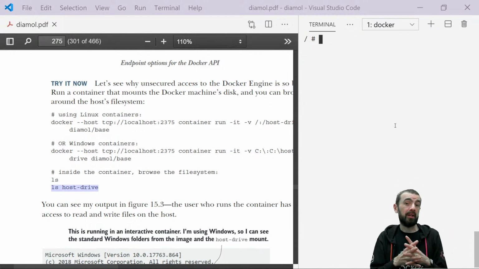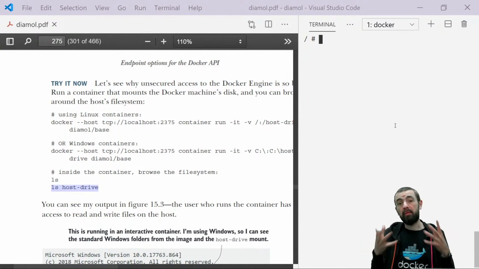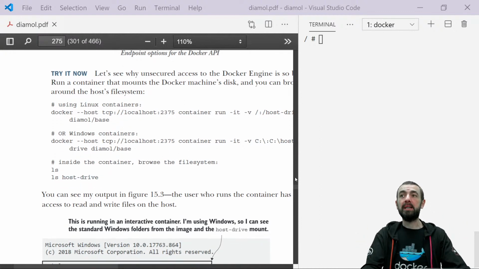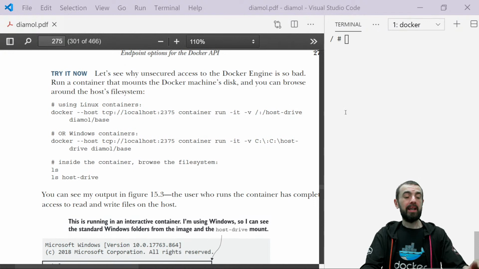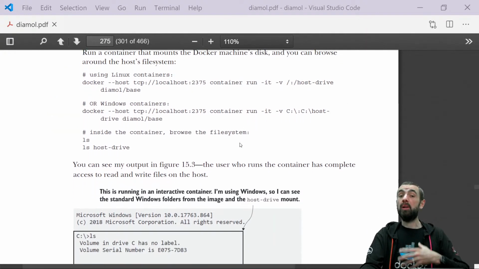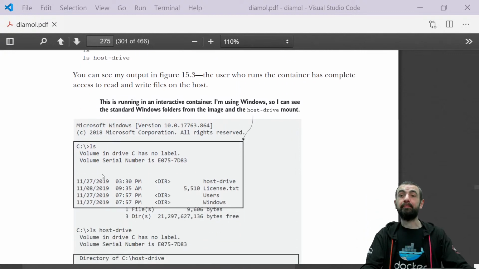If I was running a standard Windows build and I was running a Windows server, I would see all the Windows files on my C drive. So it's a pretty elaborate, easy way to get into things. So bear in mind that when you open your engine, you are opening it to pretty much anything.